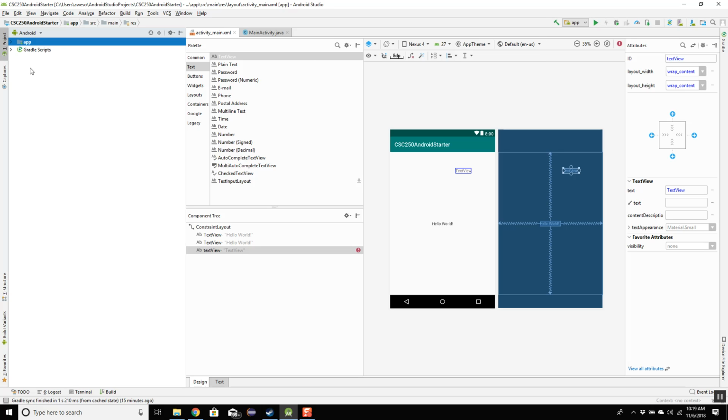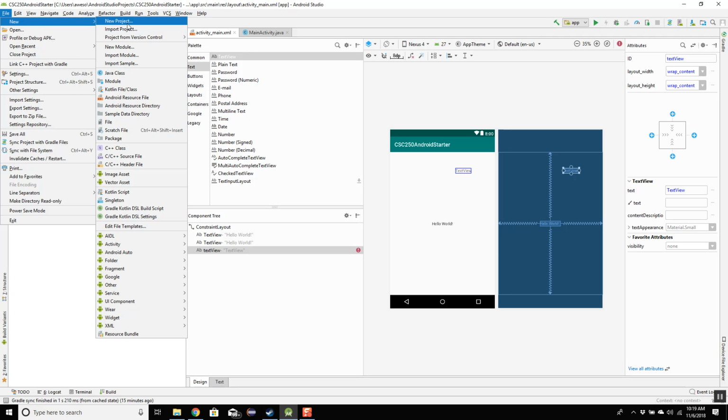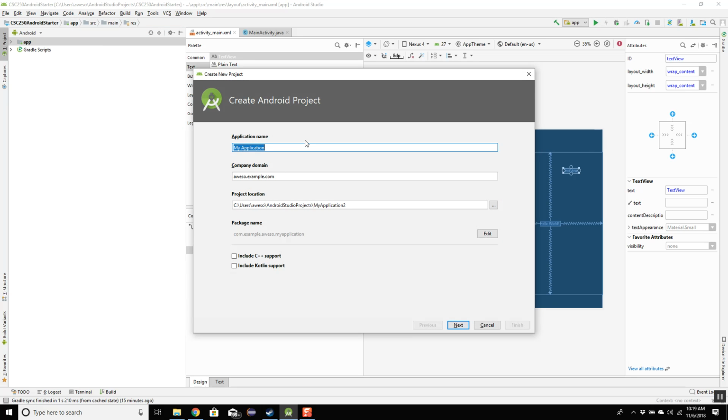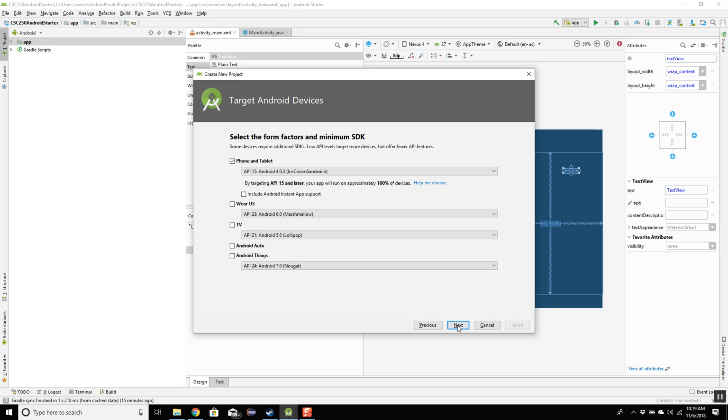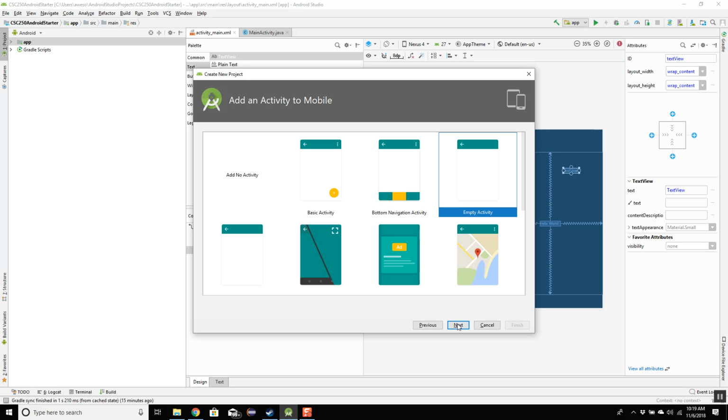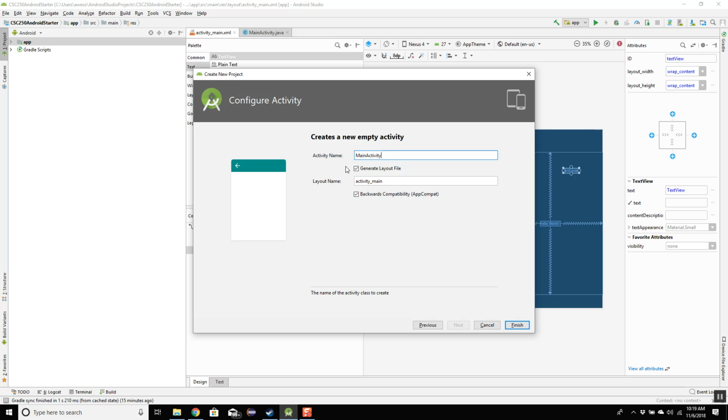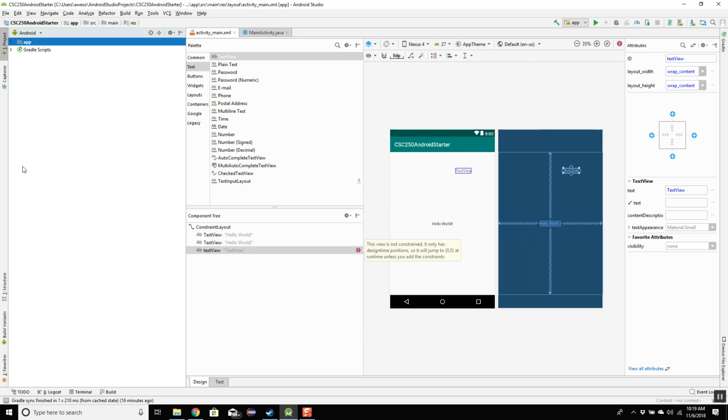I would say go back and create a new project. Click new project here. Application name, you can leave all the other stuff the same. Hit next, choose phone and tablet. Hit next, empty activity. And then make sure you have this generate layout file clicked. That might have been the piece that was missing, but the fact that you didn't even have a Java folder says something went wrong. And then click finish and it should create a structure like this.